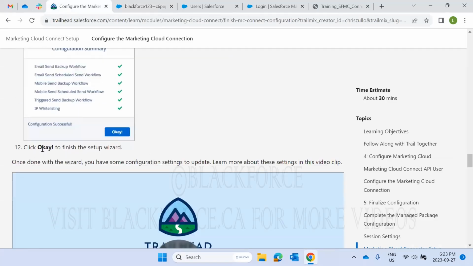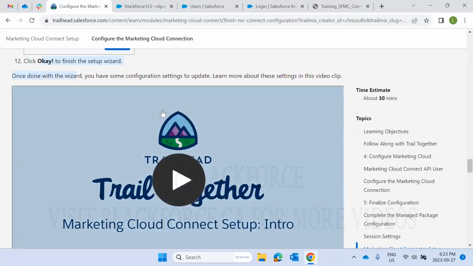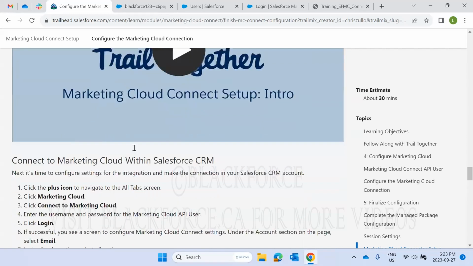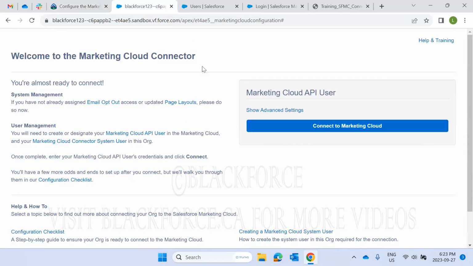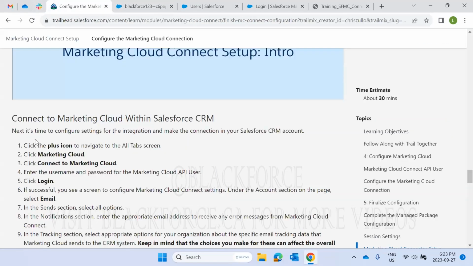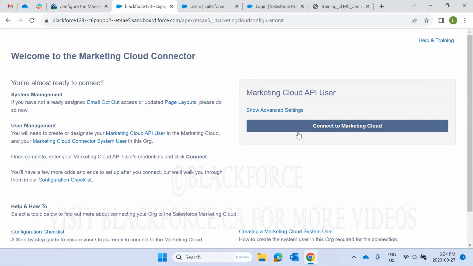Okay, so once you're done with the wizard, you still have some configuration updates to do. All right, connect to Marketing Cloud within the Salesforce CRM. Okay, that's fine. We'll leave this here for now. Let's see, what exactly will they say? Now it's time to configure the settings. Click the plus icon to navigate to all tab screen. We're already seeing connect to Marketing Cloud.